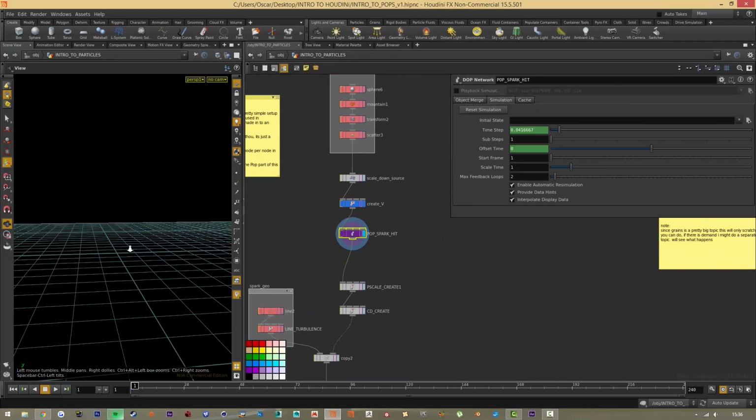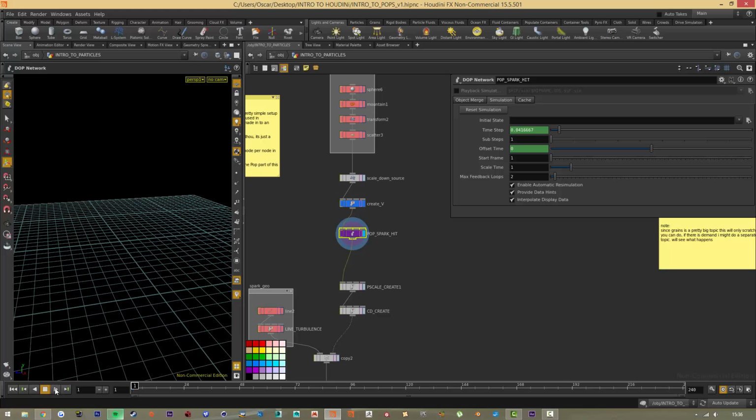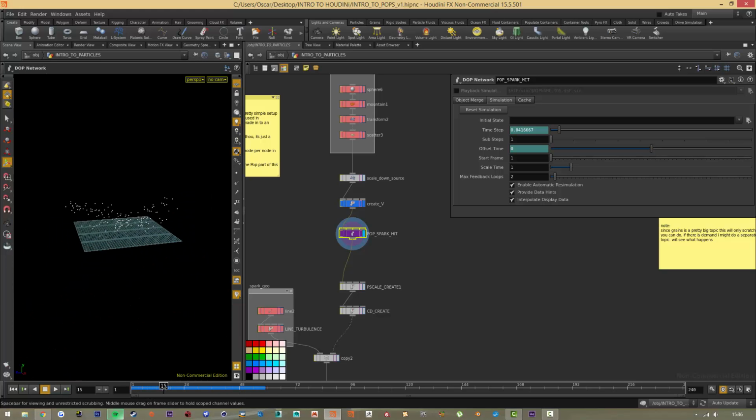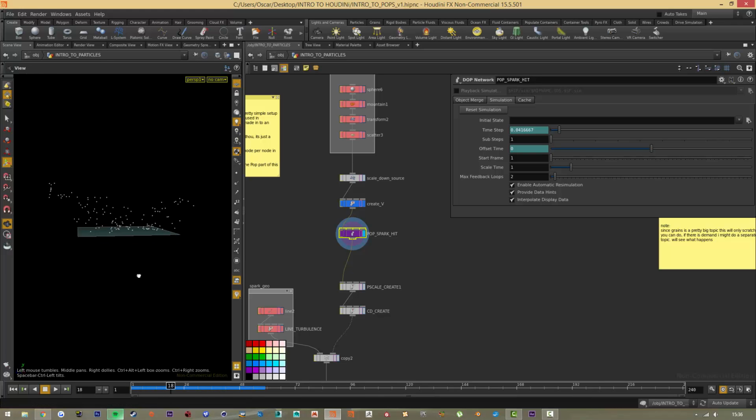So let's see what this looks like when we start simulating here. Boom. Looks cool. So we have all the values now, and we have all the turbulence, and we have all the velocities, and we have the gravity working, pulling them down, some bouncing. Looks pretty nice. So now we're on to the second part of this.